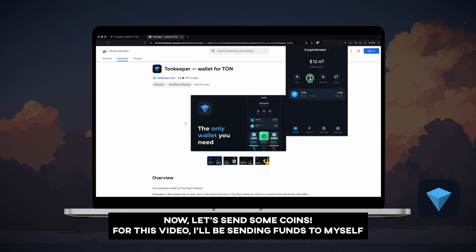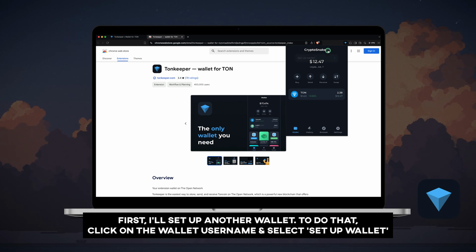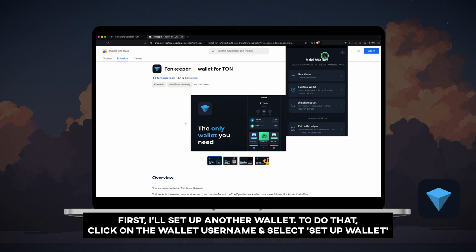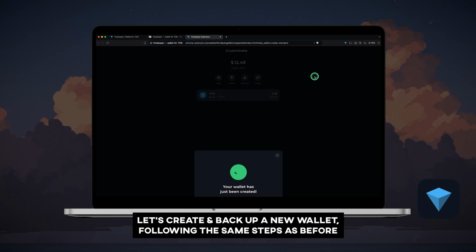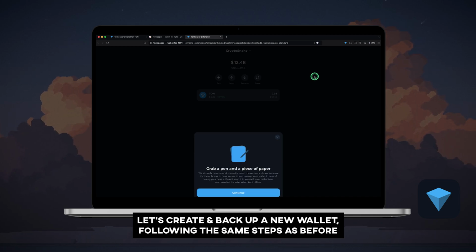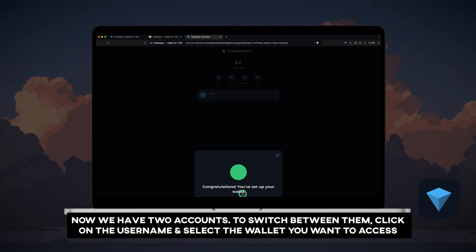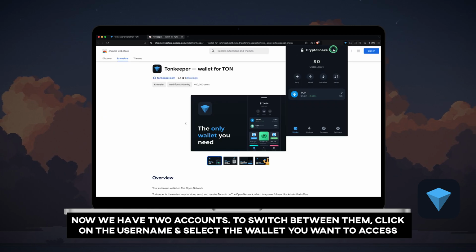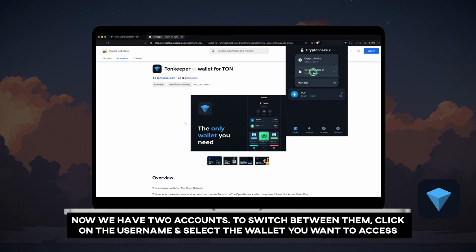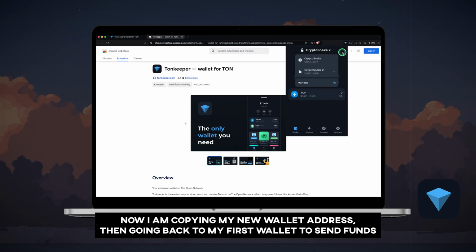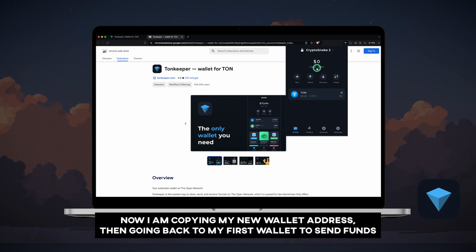For this video, I'll be sending funds to myself. First, I will set up another wallet. To do that, click on the wallet username and select Setup Wallet. Let's create and back up a new wallet, following the same steps as before. Now we have two accounts. To switch between them, click on the username and select the wallet you want to access. Now I'm copying my new wallet address, then going back to my first wallet to send funds.